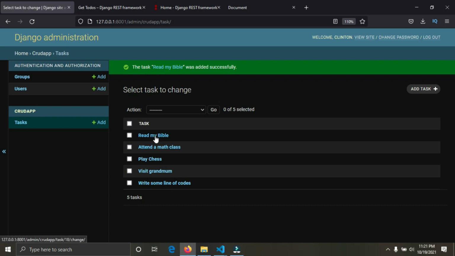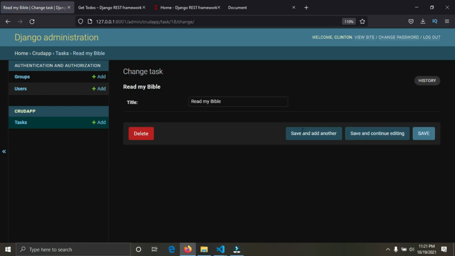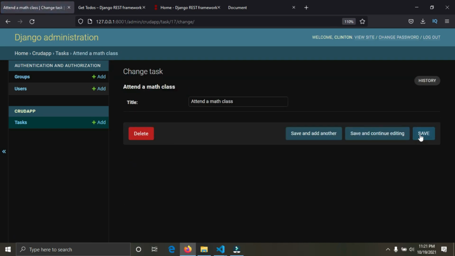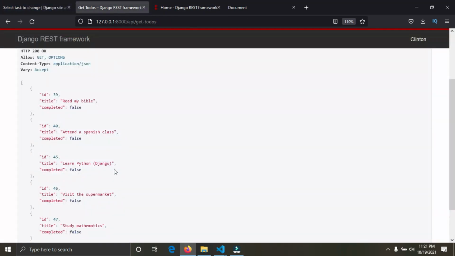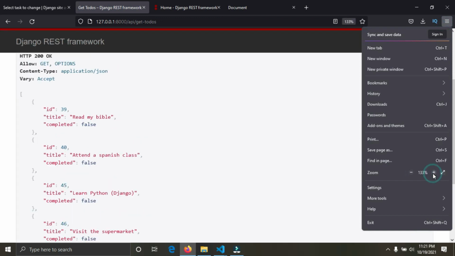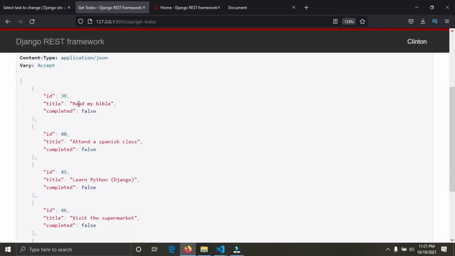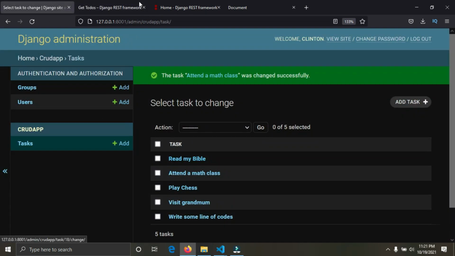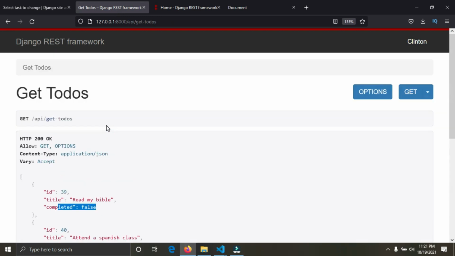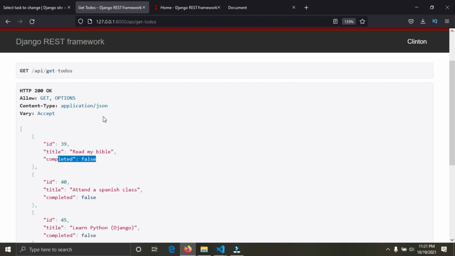What I want to do is serialize this data. I want them to look like this. You can see this is a to-do, Read my Bible. You can see the ID, and the completed status is false. This looks like an API in JSON format whereby users can come in, and once they have the URL, they can fetch this data.